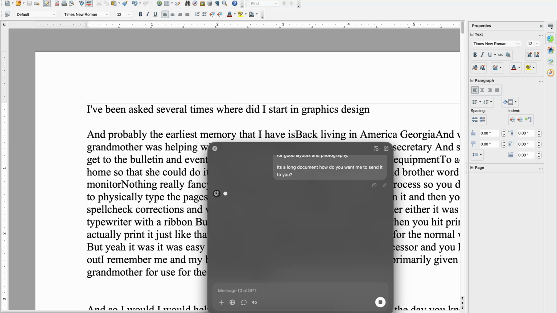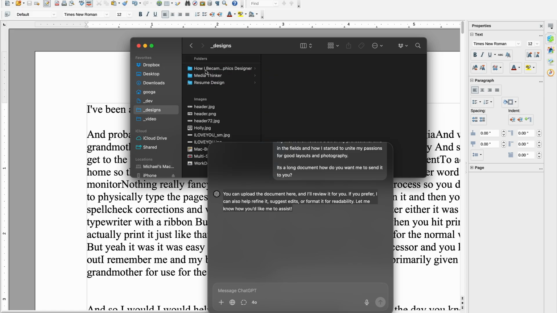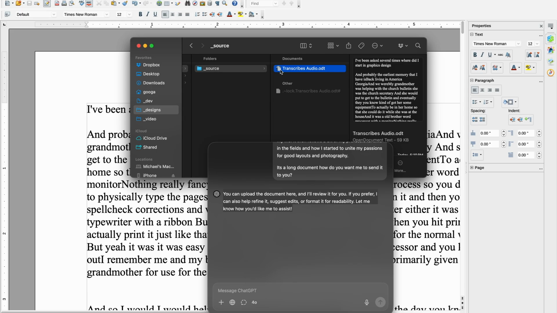And so we just asked ChatGPT, and yes, I treat him like a human. The only reason why I treat him like a human, and it just makes sense to me, is I'm kind to everybody. At least when the computers revolt, maybe he'll remember me. So he says I can upload the document here and he'll review it. Great. Okay. All right. So I'm going to go to my designs, and my source, and right there.